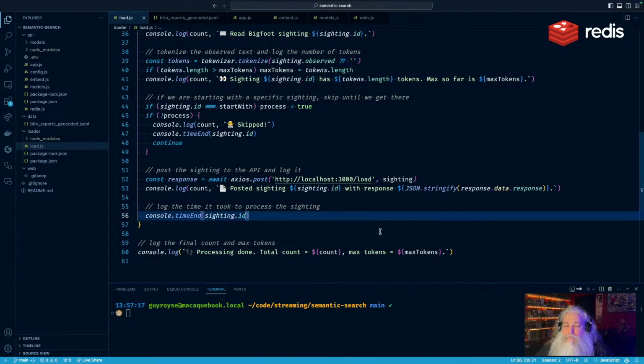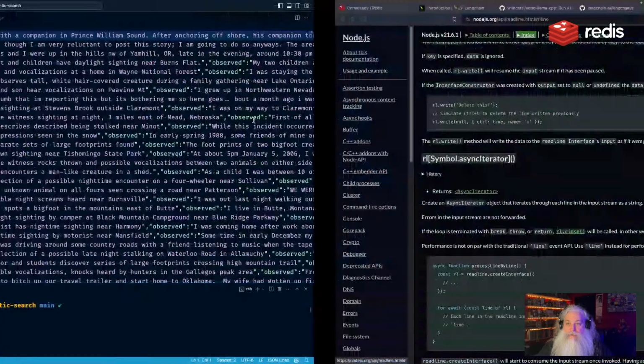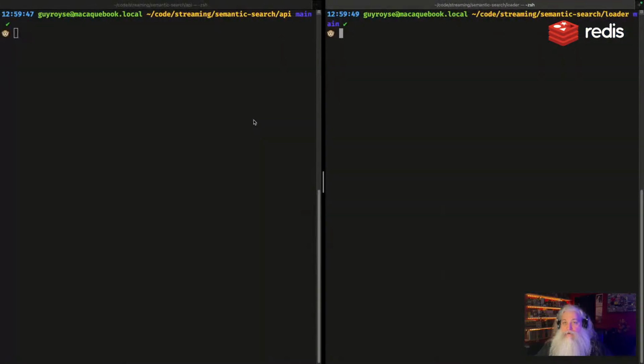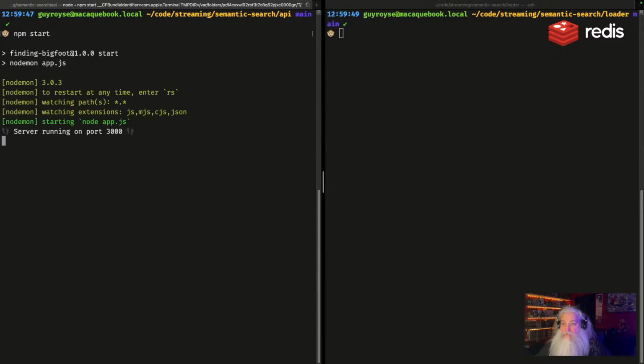So, here's my loader, and I'm going to go ahead and run it just to show you that it works. Before I do that, I need to kick off the API. So we'll do npm start here. And there is the API. It's just sitting there, server's listening on port 3000. Now let's see if I've got any command in my history. Oh, I don't.